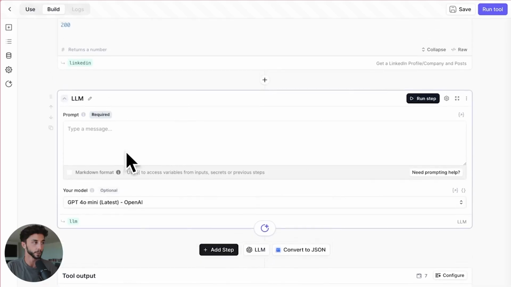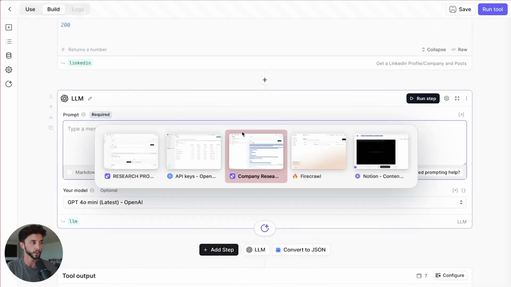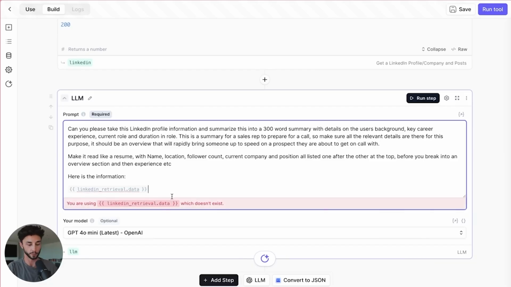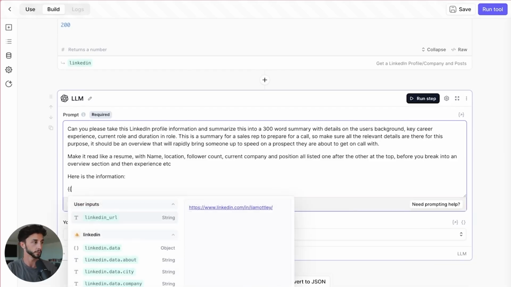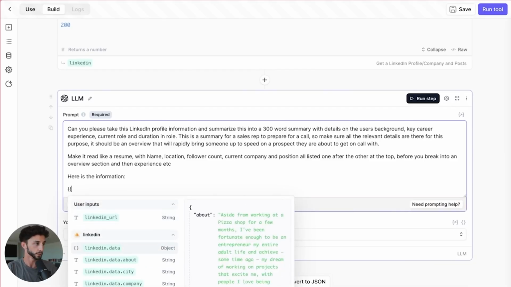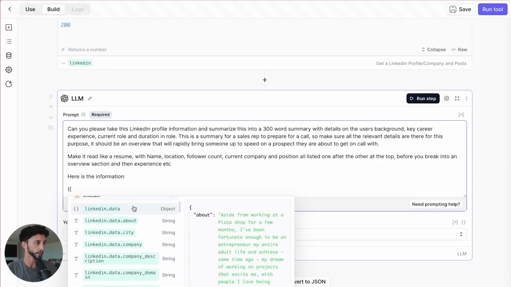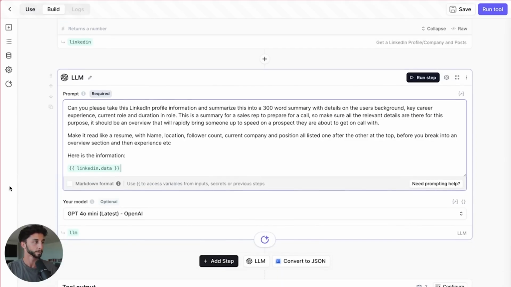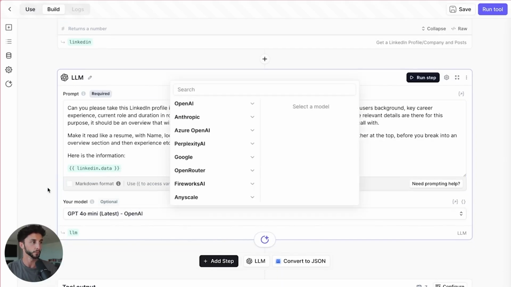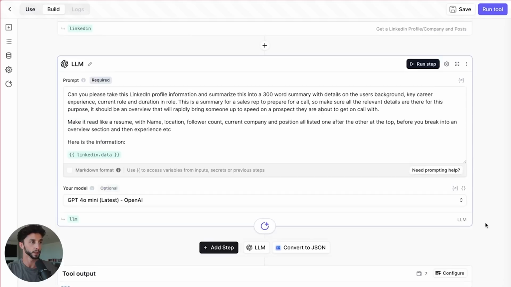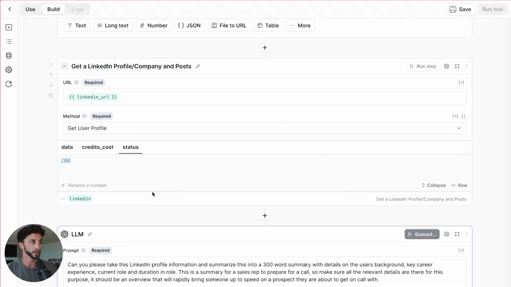And then we need an LLM step to take this. Again, I'm going to grab a pre-written prompt that I did just to save some time. I'm going to drop this in here. It says fairly similar stuff. LinkedIn data. I'm just going to put all the data in there. And then we're going to use GPT-4o mini again. And we can give that a run because we've already got this data queued up here.